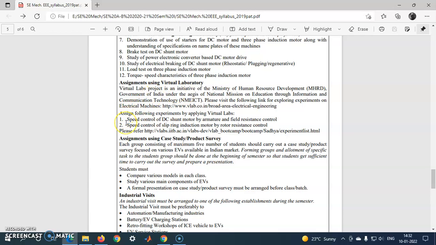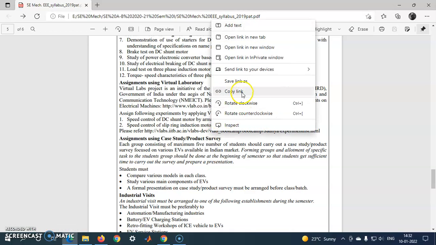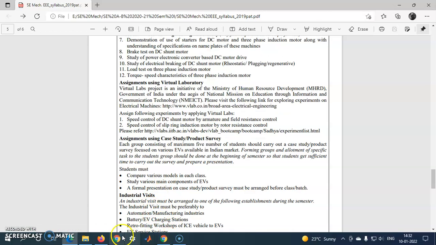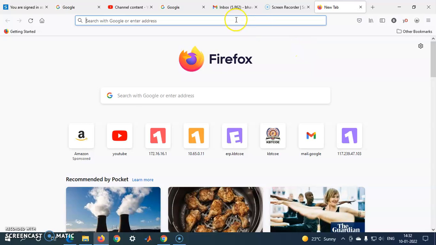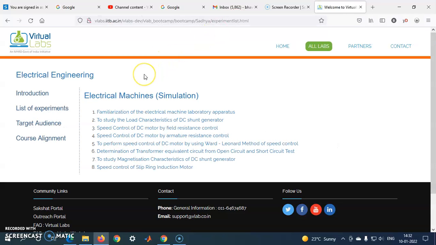The list of experiments is given over here: speed control of DC shunt motor by armature and field resistance control, and speed control of slip ring induction motor by rotor resistance control. For performing this experiment, you need to click on the link given over here. Now what I do, I just copy the link and paste it into the Firefox browser. It will open the list of experiments from the electrical machines lab.